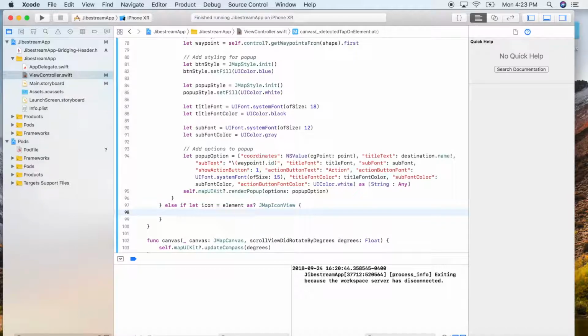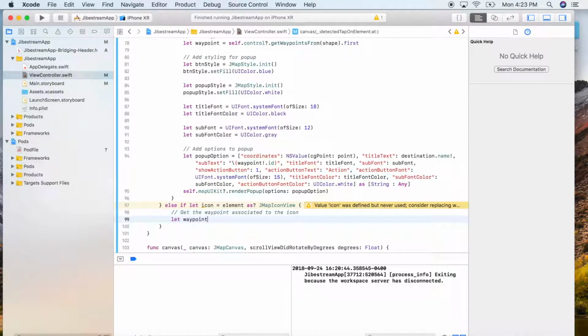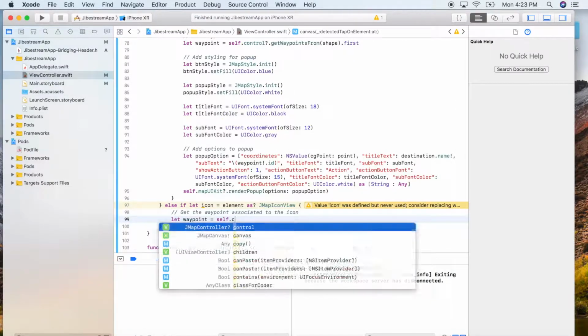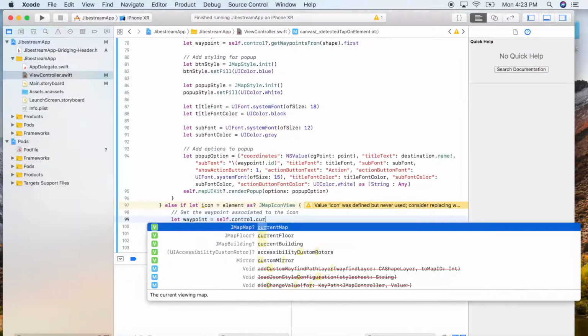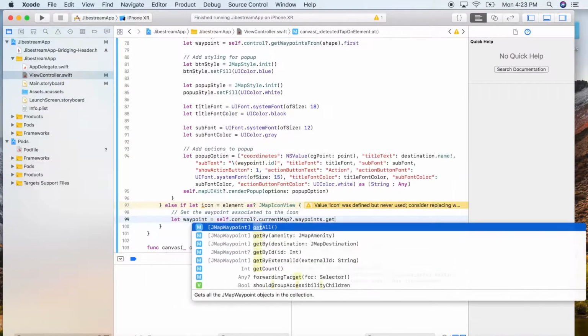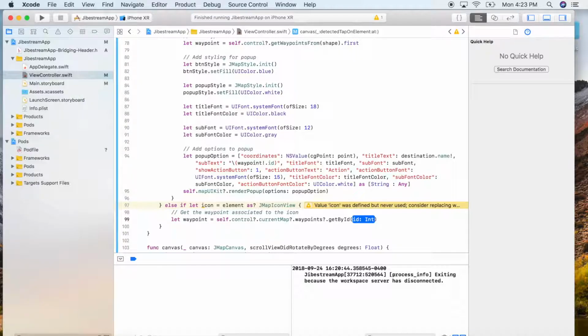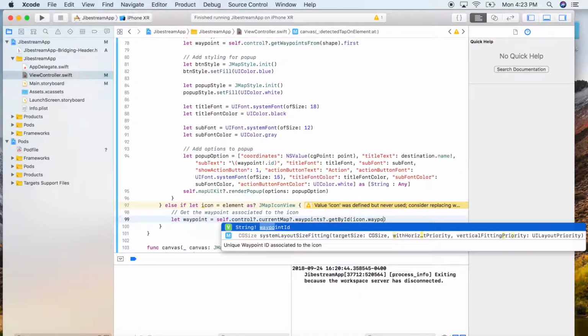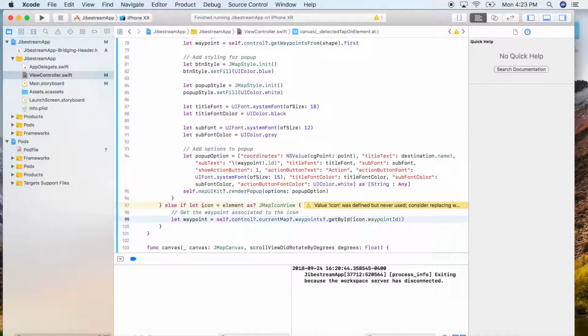So if this is true, and I'll go into here, we can get the waypoint ID or the waypoint object associated to this icon. So let waypoint get self.control.currentMap.waypoints, and then getByID. So now we can pass in the icon.waypointID into that, and you should successfully get a waypoint object.